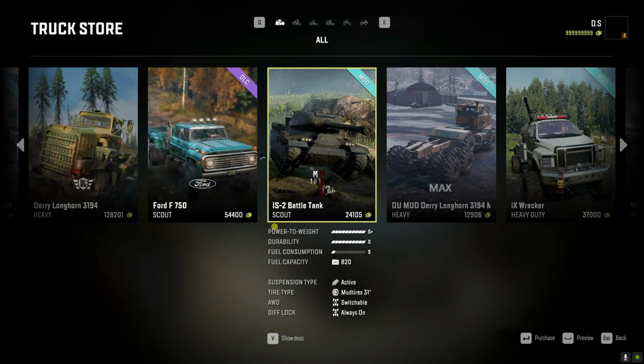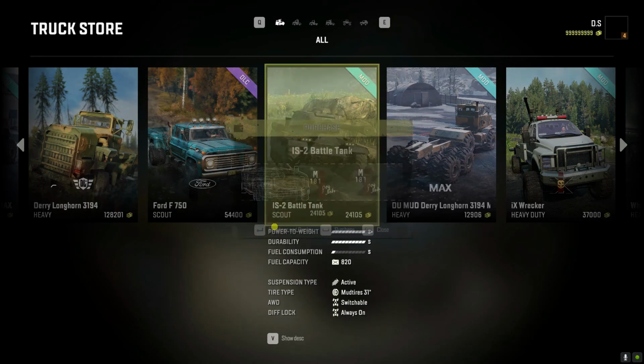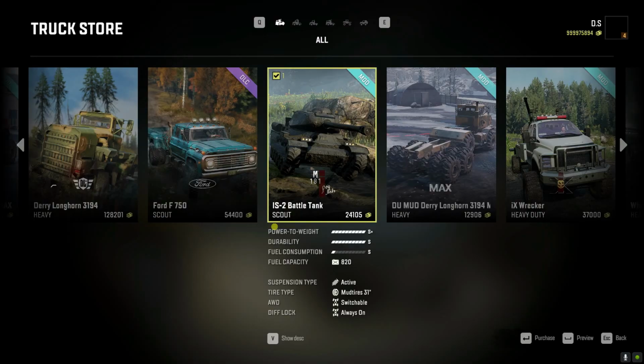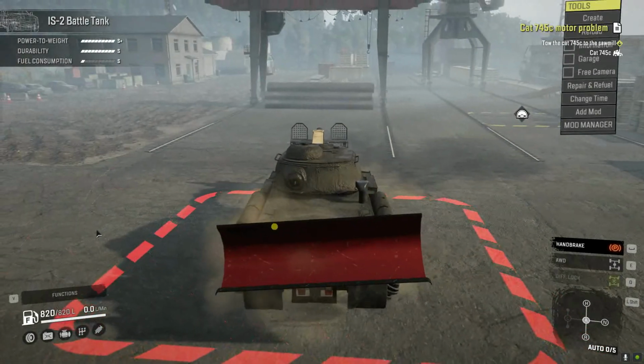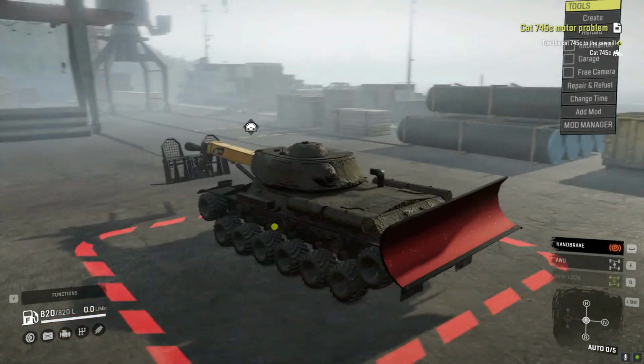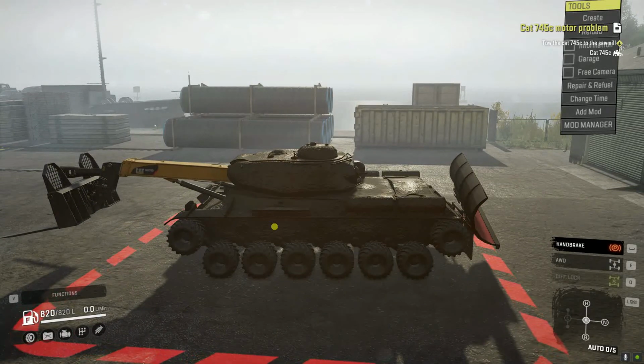There you go. This is the tank mod. I will buy it and just leave it up. There it is. This way you download and install manually any mod.